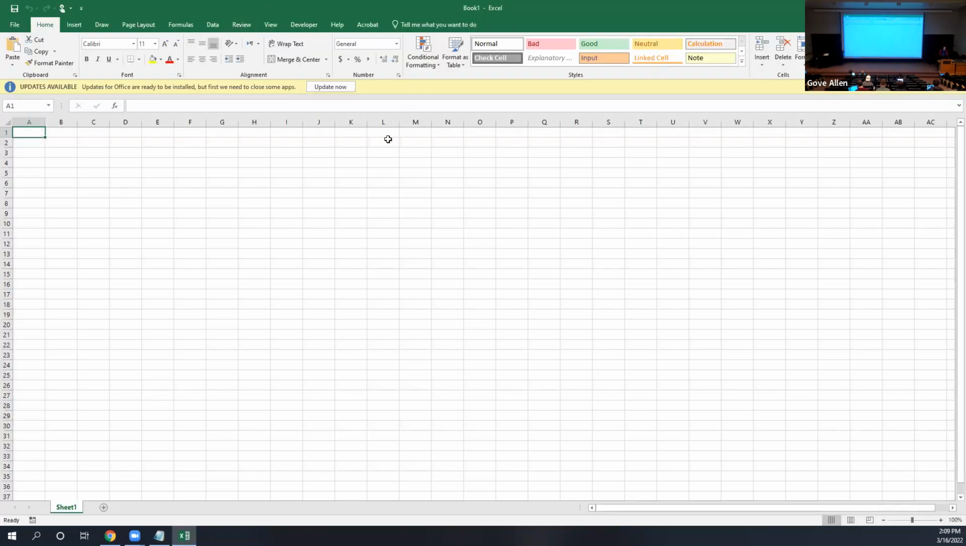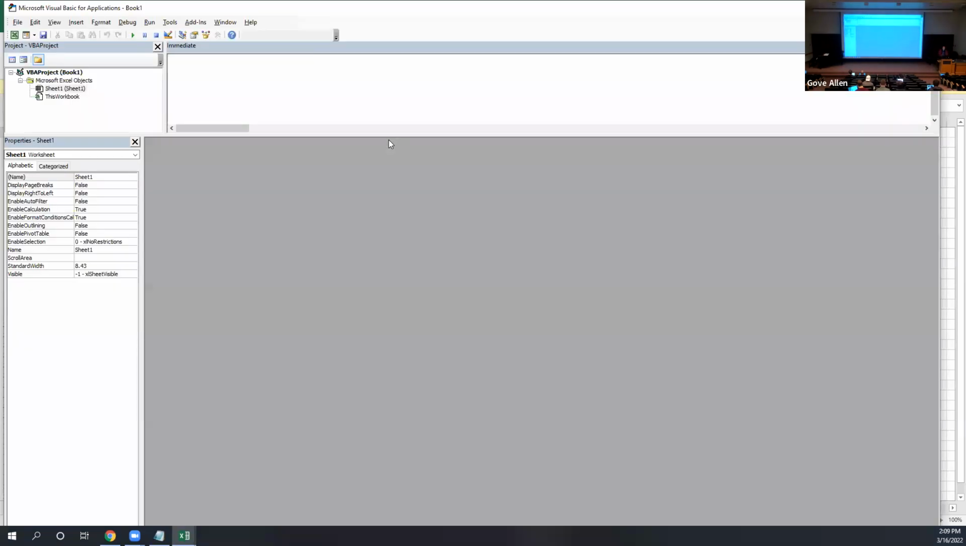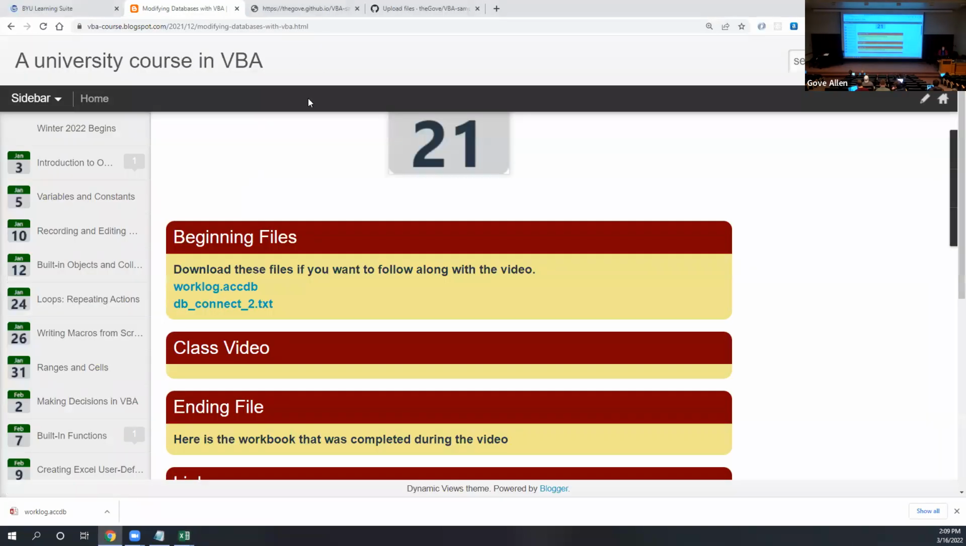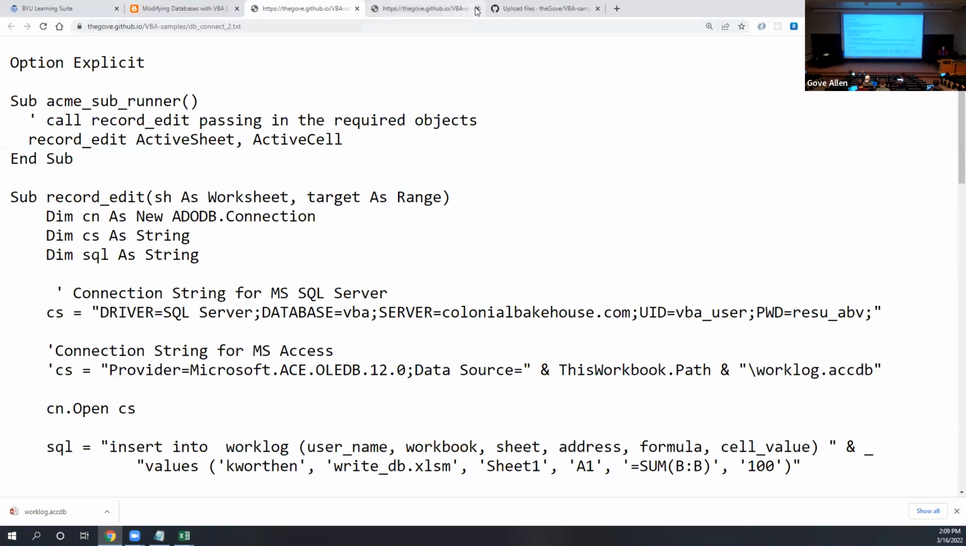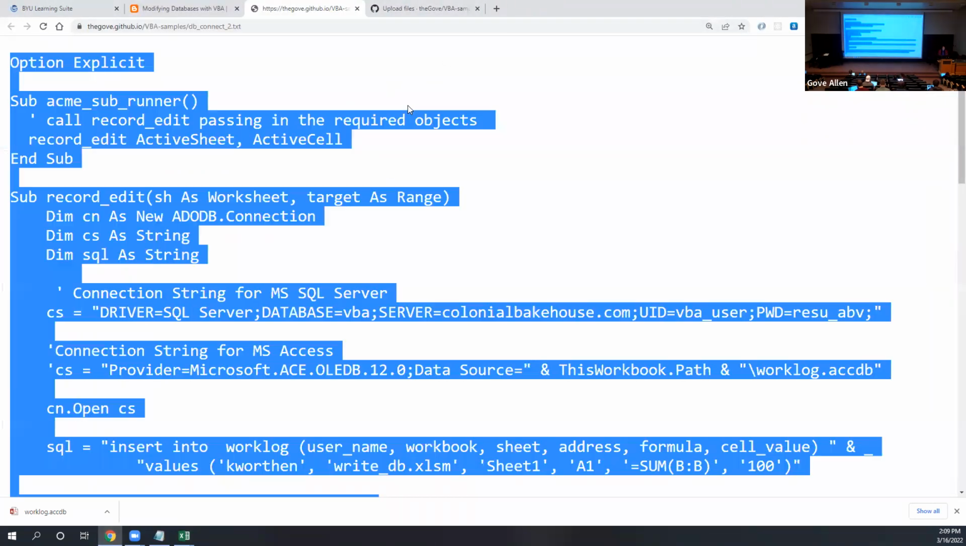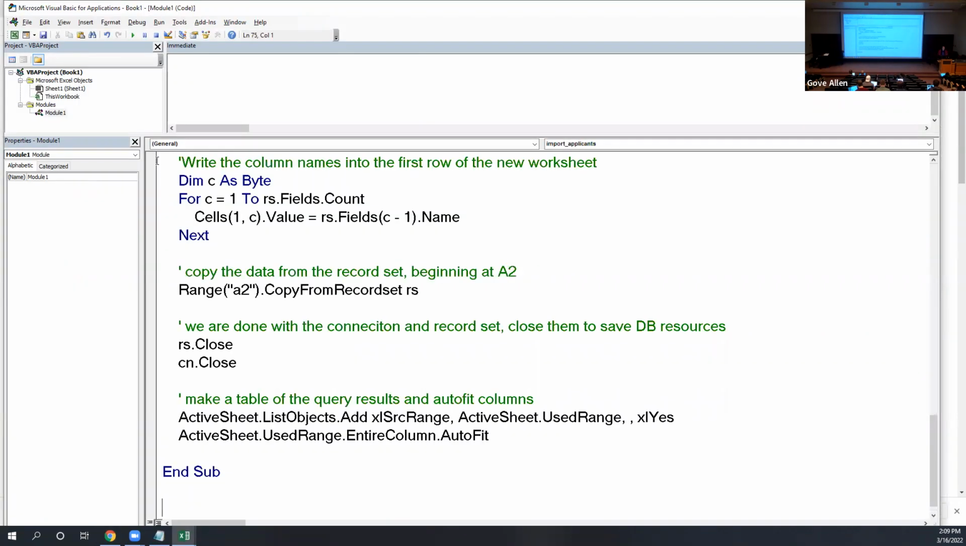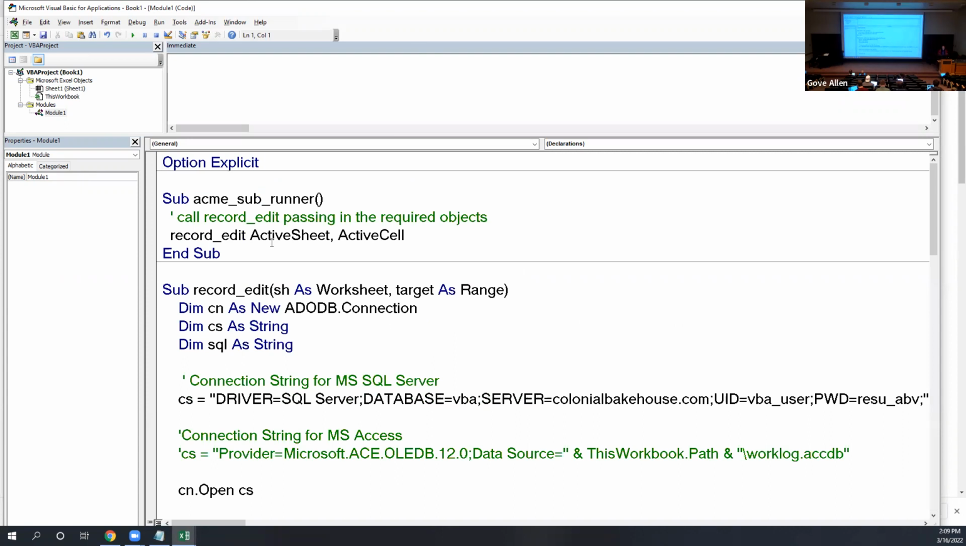Don't need to update, Alt F11. So I've got my code open here. I'm going to go ahead and insert a module. And then over on our blog, let's follow the dbconnect2.txt link and just copy this whole thing and put it into your module. If you've got an Option Explicit at the top, make sure you don't have two Option Explicits. One will be enough. So I just brought that code in as the place to start for today.